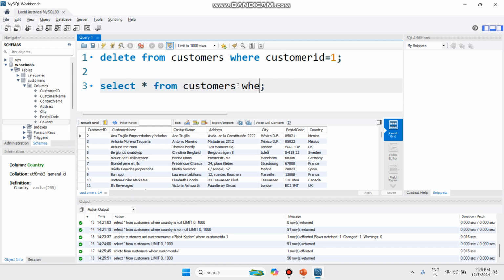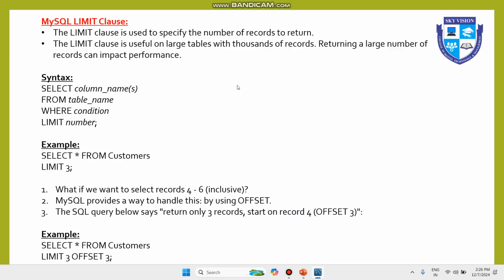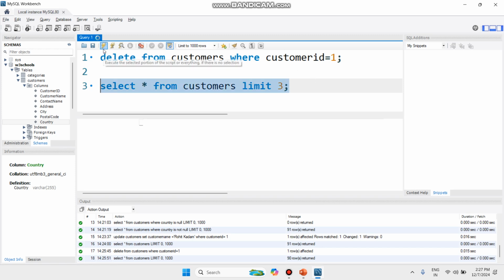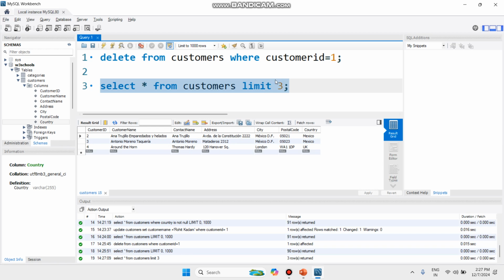Okay, where clause we need to use? No. Directly we are writing what? Limit is what? Three only. Limit three means I am only checking the one, two, three records at the top, right? So I'm selecting this and I want to execute it. You can see I can check only the top three records.